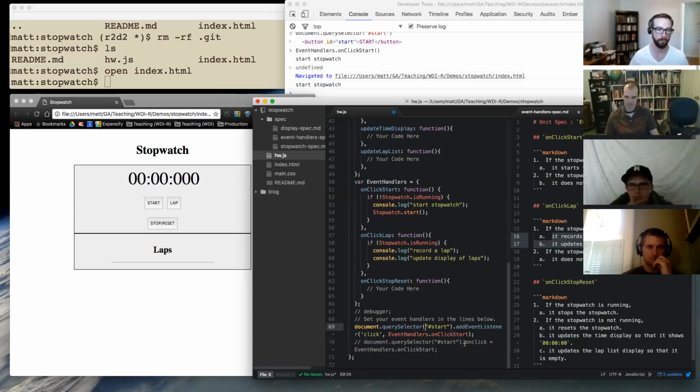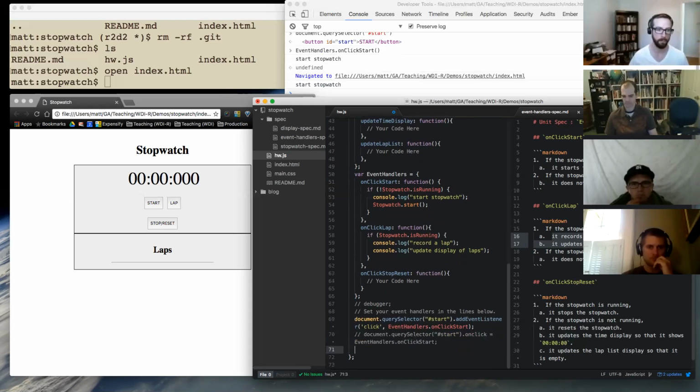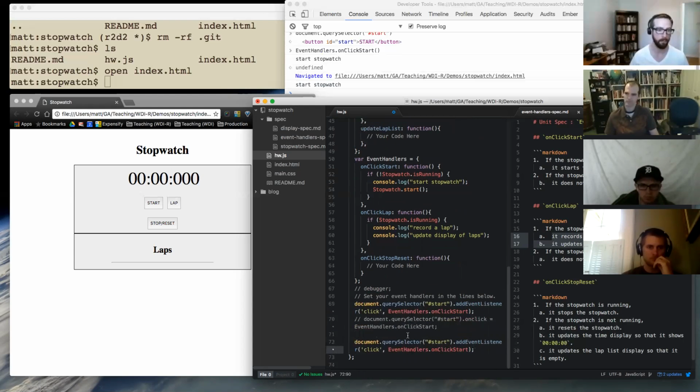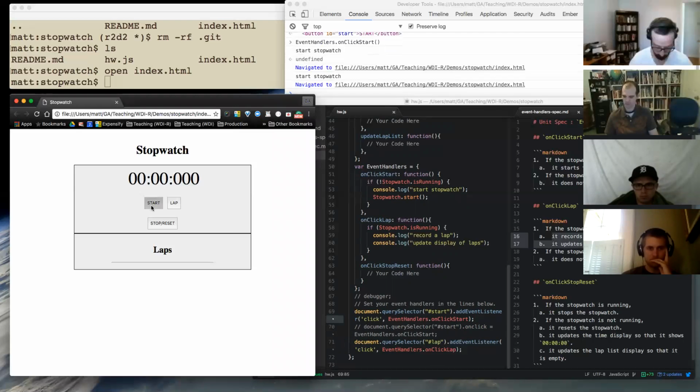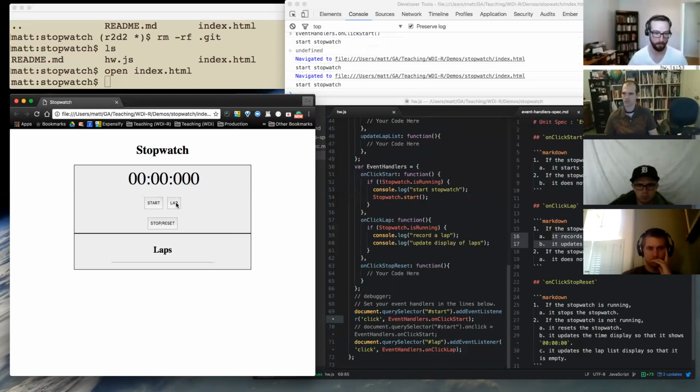Awesome. Let's do the same thing for lap. So I'm going to copy this because I'm a developer, which means that I'm lazy, and so I'll change that. Can I change both of these? Not easily. All right. So make that lap, and on click lap. This setup worked for the previous one, so I think it'll work this time. Let's refresh and try it. All right, start still works.